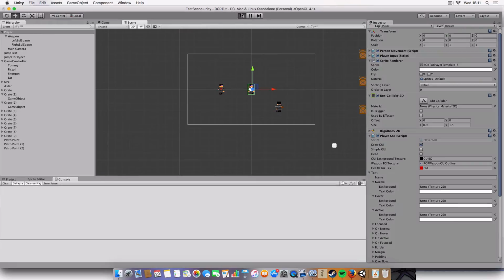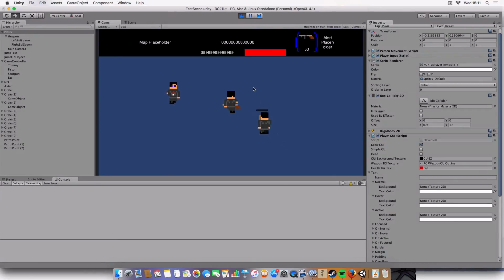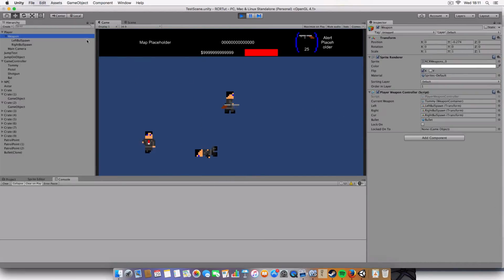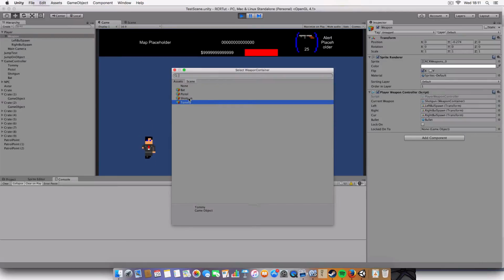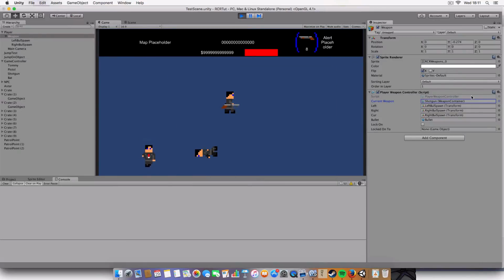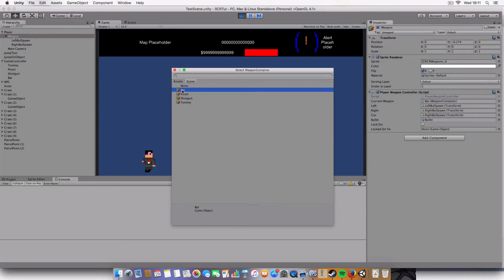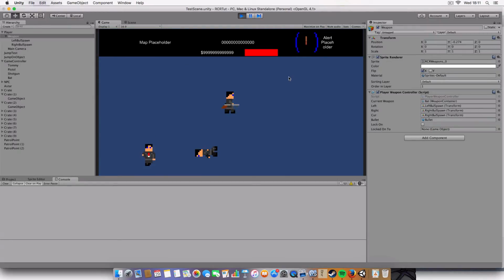So as you can see, I'll just kill you. Die. So we've got, say, the Tommy gun there. If we switch the weapon, say to the shotgun, it changes. And that changes again, but there's no ammo counter.